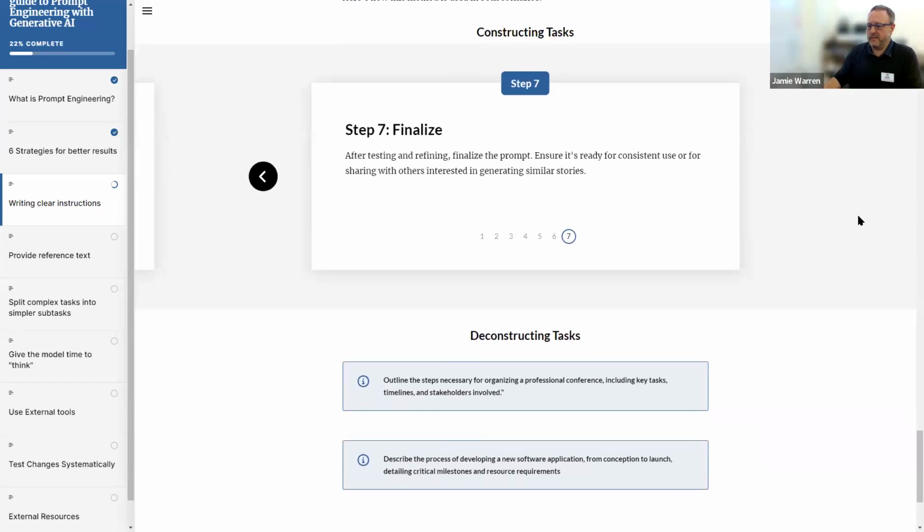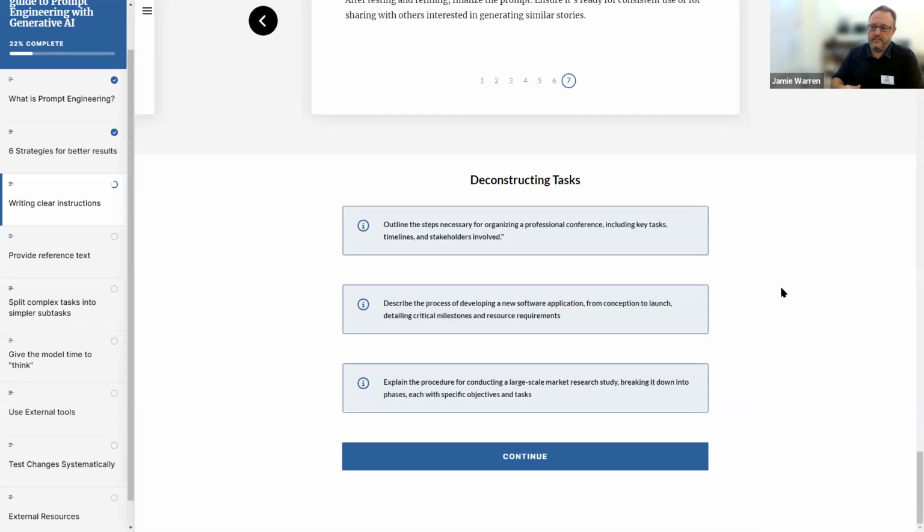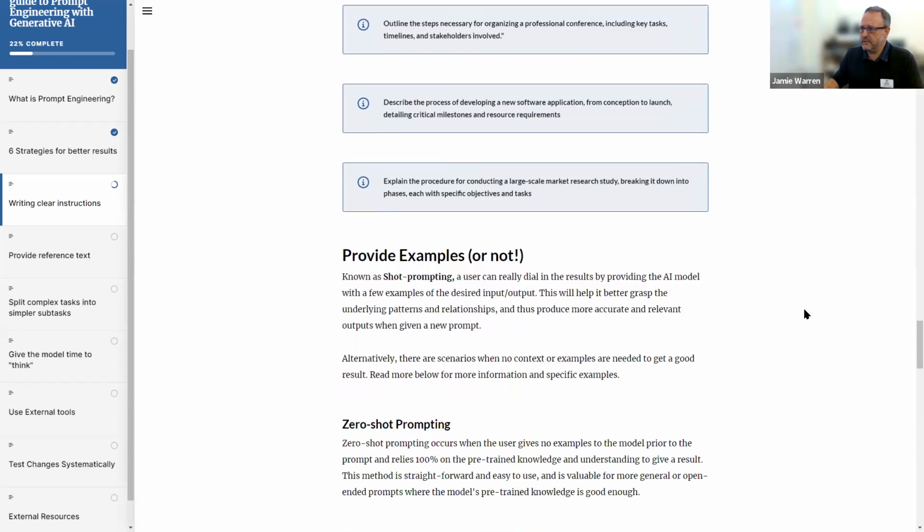If we go from the top down, we can actually deconstruct tasks where it will take a complicated process and break it down for us. So it works kind of the same from the top down. Outline the steps necessary for organizing a professional conference. Describe the process of developing a new software application, and then explain the procedure for conducting a large scale market research. So again, these can be copied and just put in. Feel free to use any of these prompts for how to deconstruct a task.